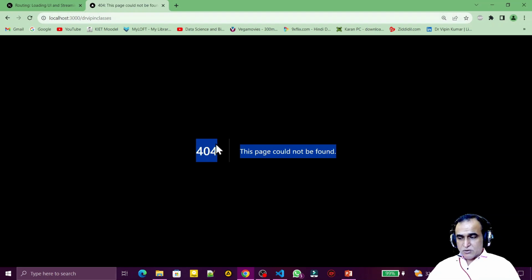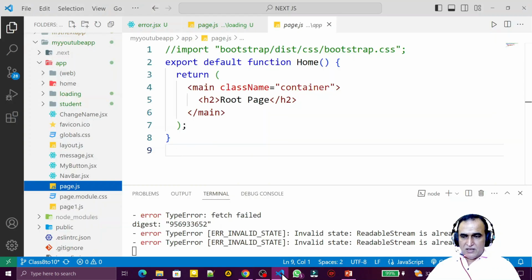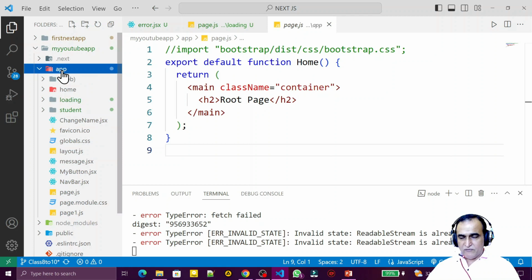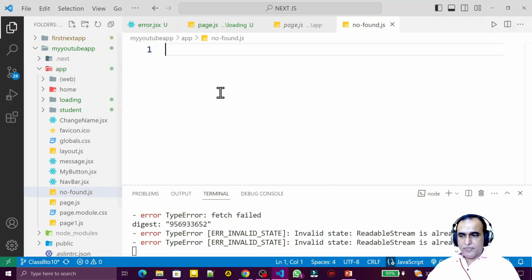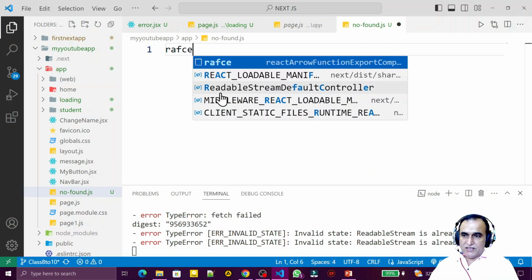So in place of this default layout, if you want to create your own layout and display your own custom 404 message, then you can create one more file under the app folder. Remember, under the app folder, at the same level as the page.js file, we have to create not-found.jsx or .js, whatever you give the name, and here we say RAFCE.